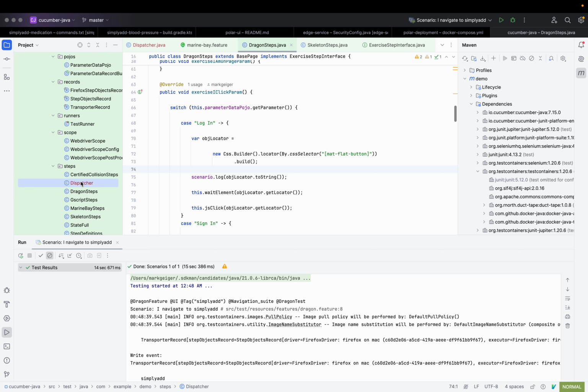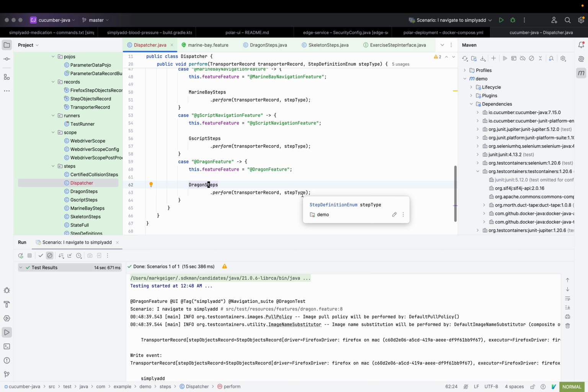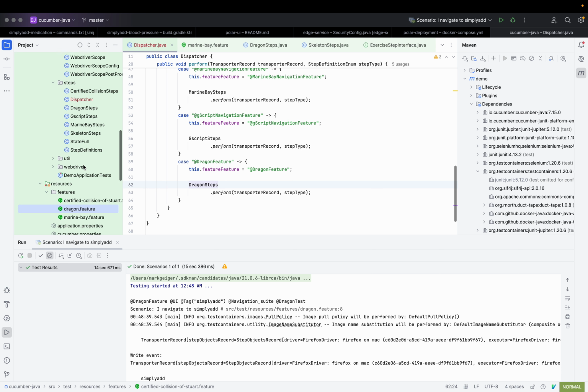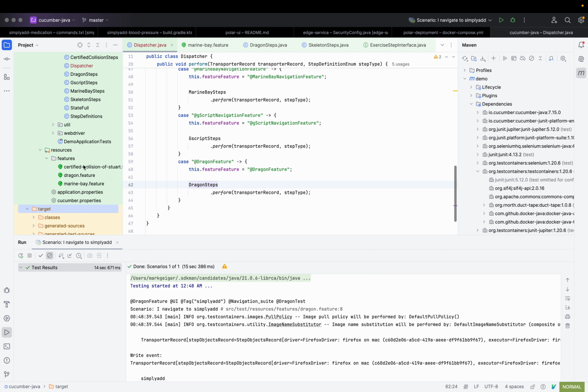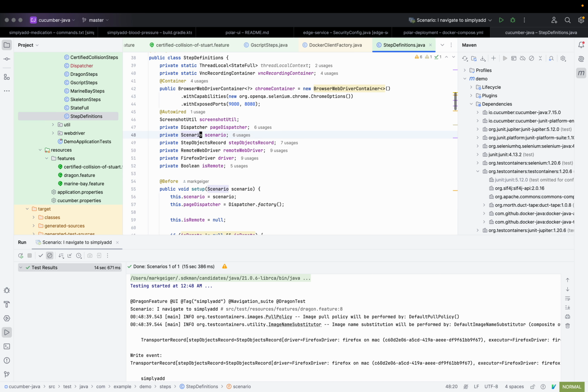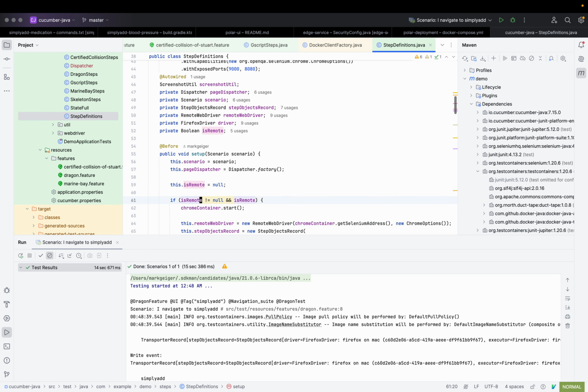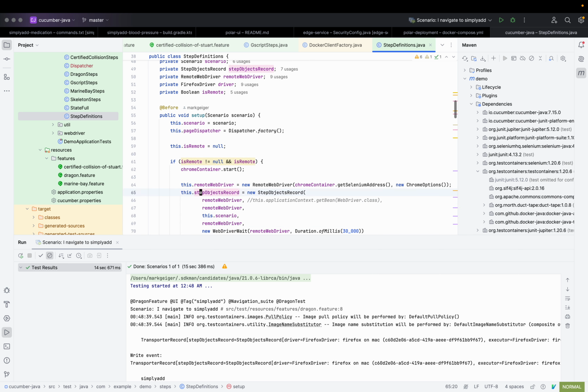So, just to give you an example of how this works, I think I have this set up dispatcher. We'll go up to, nope, we want the step definitions class. I've got to turn off the use is remote equals null. Nope, that's good. Okay, so we already have that turned off. I've got it set up where it'll use a regular instance of WebDriver if the is remote is set to null, and if it's not, then it uses Testcontainers.